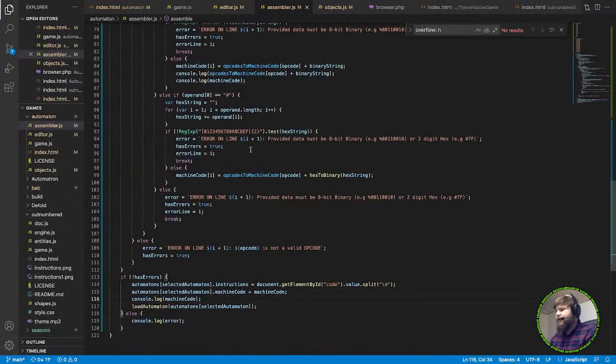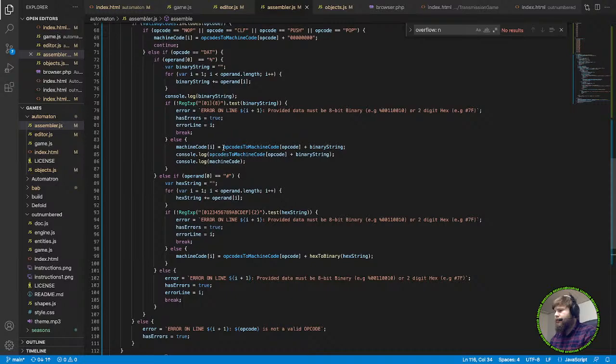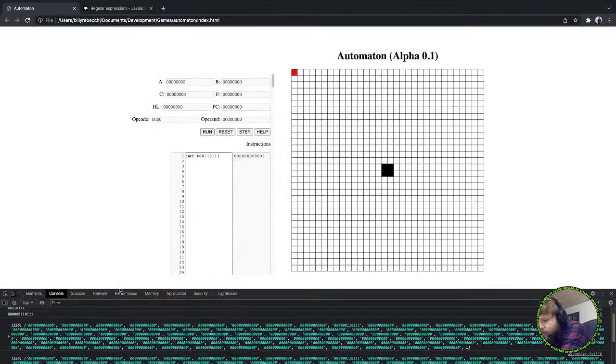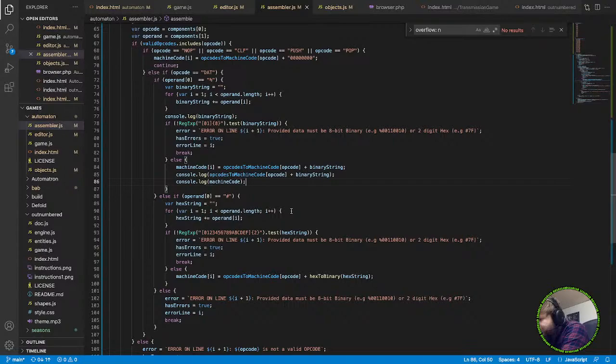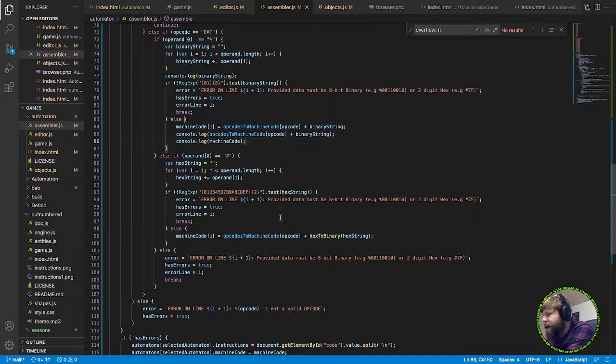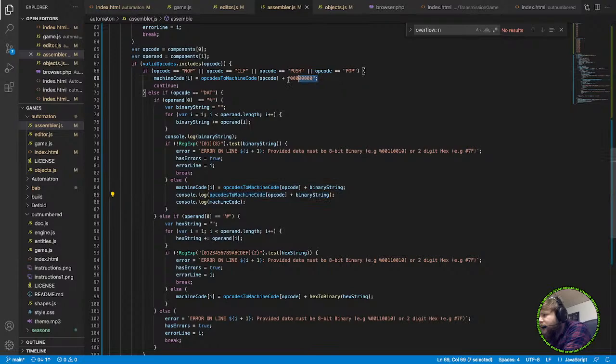Why is the value not getting overwritten for machine code? What's wrong with this? It's correct there. Also, this is awful. The code's awful, I know. But this is 100% just proof of concept that we can get this working. But why is that not working? Why does that work? But this doesn't.